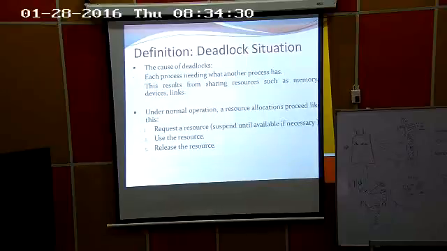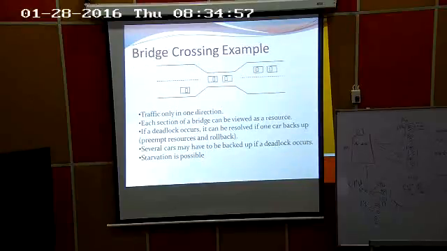Request, use and release. Slow. Request to use a memory block, use the resource and release the resource. Use the resource means the memory block: memory, primary memory, power supply. Release the memory after you have used it, completed and released. Okay, this is what I mean by traffic jam or deadlock for a computer.